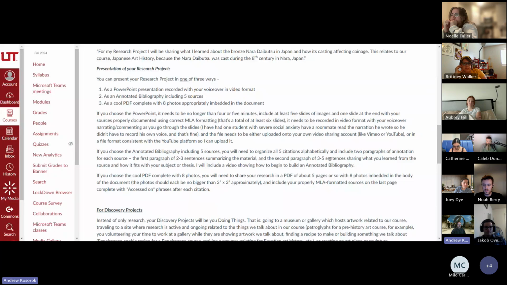Second paragraph, or the reflection, is 3 to 5 sentences. The difference between them is the summary talks about the source, the citation, and explains what it was, and the reflection talks about what you learned when you experienced the source. And the source could be an online article, a book you found online, a book you found in the library, and they still exist, or a YouTube video, which is really neat.